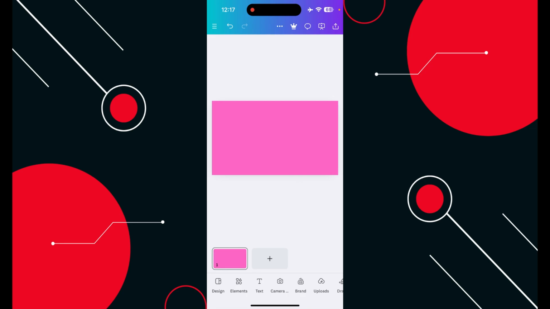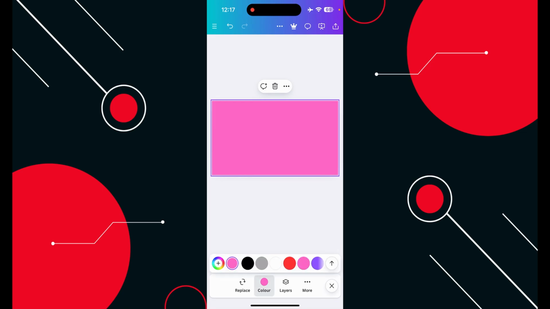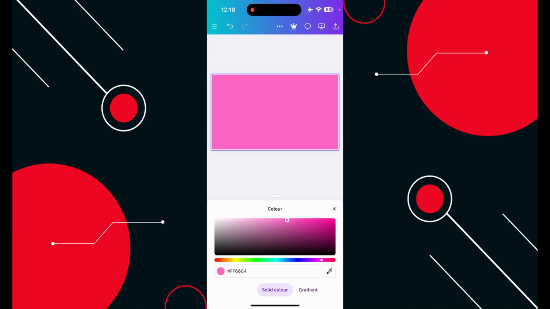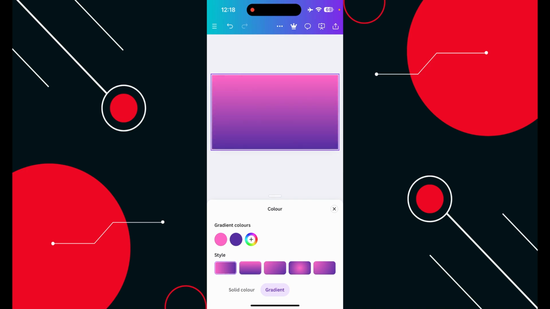So to do this, press on the template again, press color. Now come to the left and press this multicolored circle with the plus button. And as you can see there, you've got gradient colors. So you've got solid color, or you've got gradient. So you can choose the different pattern that you want, and then you can also choose the different colors.